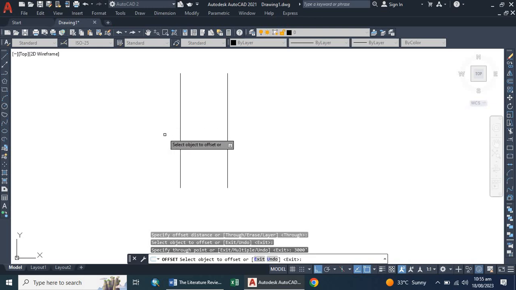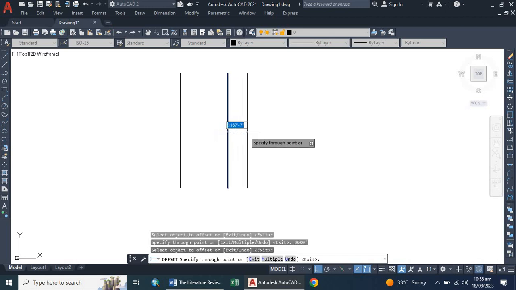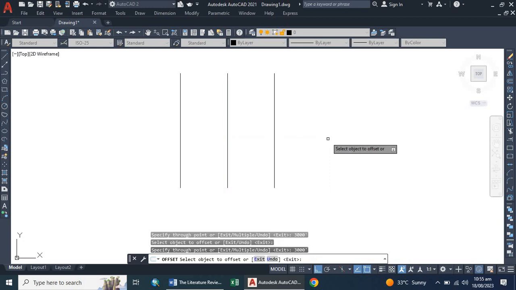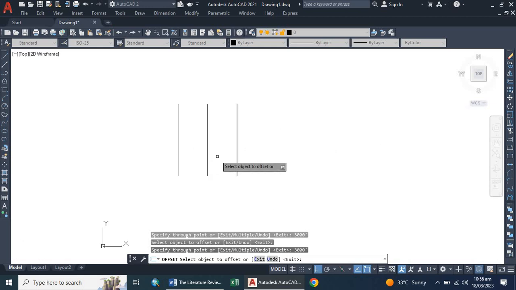It is actually the offset command. Now we can also do this: select this line and again go here, and you can also specify the distance here, 3000 feet, and just press enter. In this way you can execute your offset command.